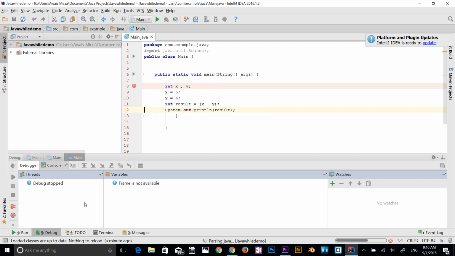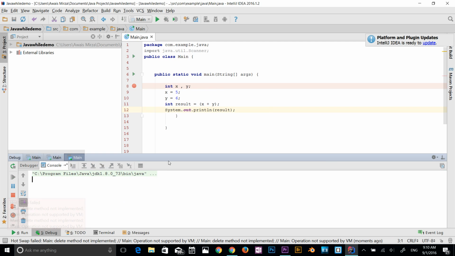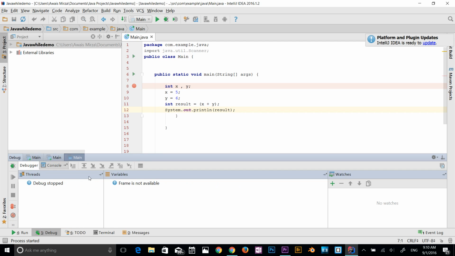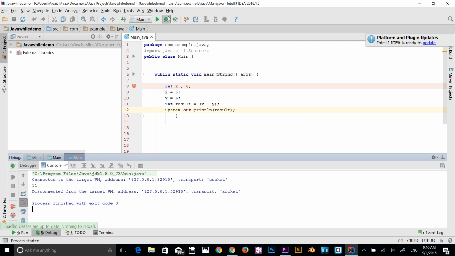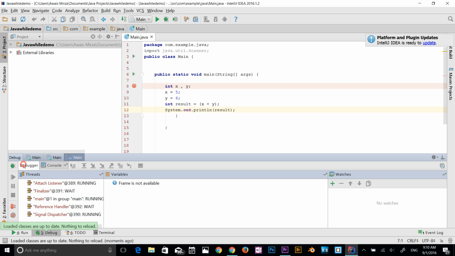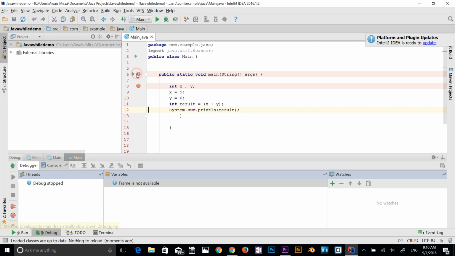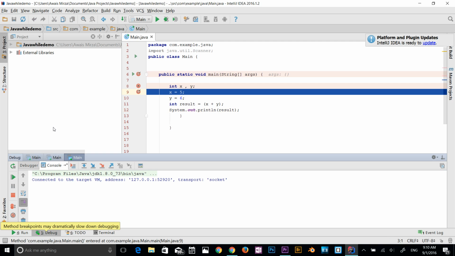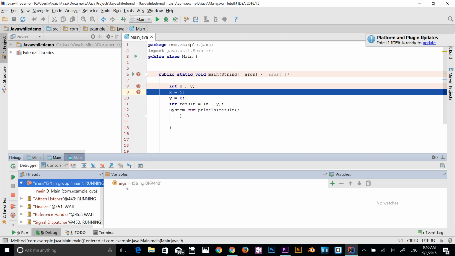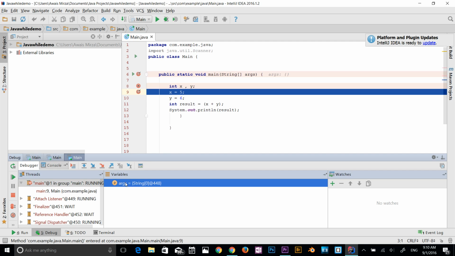Now let's debug the program again. All right, so we got here. Let's debug the program again. Then click here. It's still giving us the same thing, but I'm going to add a breakpoint here. Okay, let's debug it again. All right, so now we have this method here. Now I'm going to click on step into.